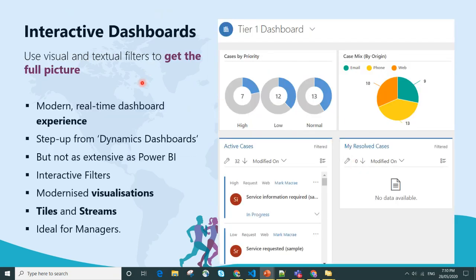Dashboards. So dashboards in CRM have been around for a long time, probably since 4 or 2011, in that kind of static format. They never really had any filters and so forth. They've never really been interactive. With the unified interface has come a new style of dashboard called the interactive dashboards, and these provide you the ability to drill down on charts and access the data much quicker. I find these dashboards are really good for managers who want to see an overview of what's going on in their organization or their team, and then drill down to action points. And I'll show you a bit of a demonstration of that later as well.